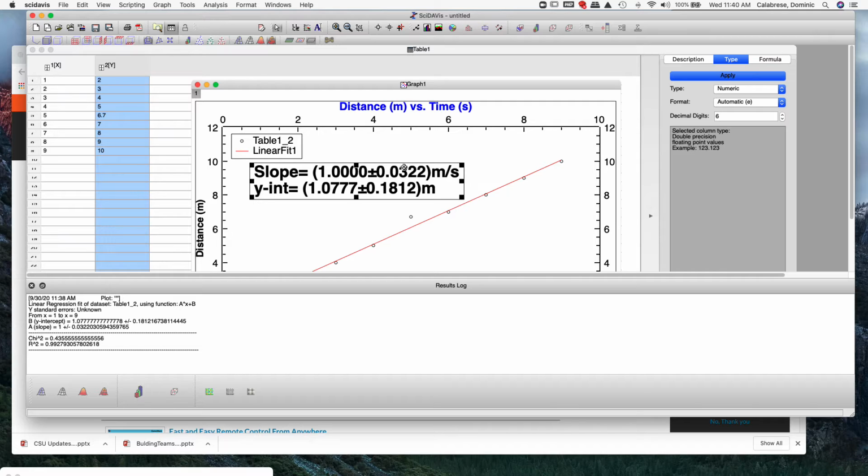What's wrong with what I typed? Anybody? You don't see anything wrong? Based on what you learned in 205 about doing curve fits and reporting values to the correct number of significant figures? Didn't I report the slope incorrectly? Yeah, too many sig figs.